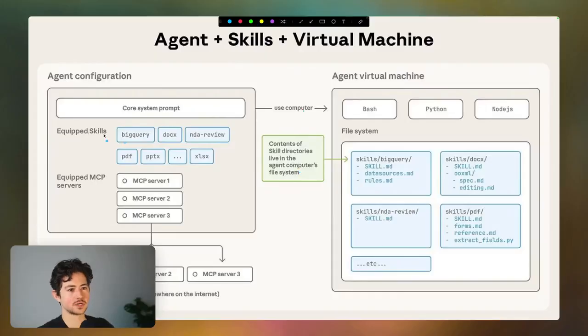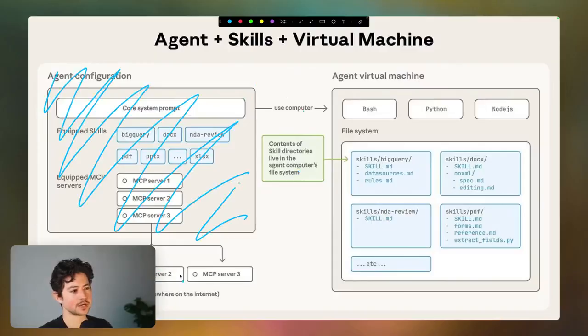The way that skills work in a nutshell is, just ignore the left-hand side of this graph, because I think this is a little more complicated than we probably need right now. But basically, you have your agent, and your agent organizes things into these skills folders. So it's a skills folder slash whatever the skill is that you want it to know. In this case, there's a skill called BigQuery. Then you see there's a capital SKILL.md with a data sources.md and a rules.md. Over here, there's an NDA review, which includes a skill.md.